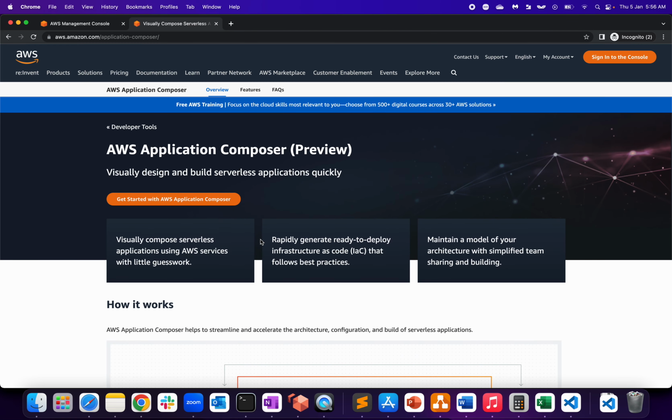I hope this clears up a lot in terms of what exactly Application Composer is all about and why to use it. I'm not saying you have to use it. Just give exploration to this service. It is making your life easy.